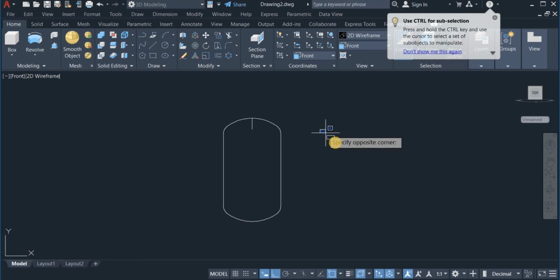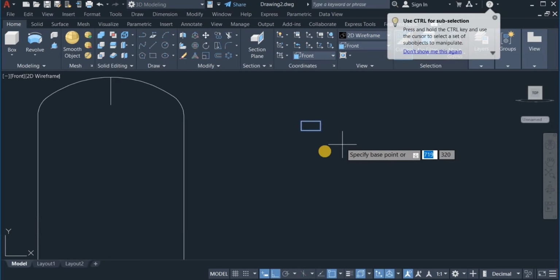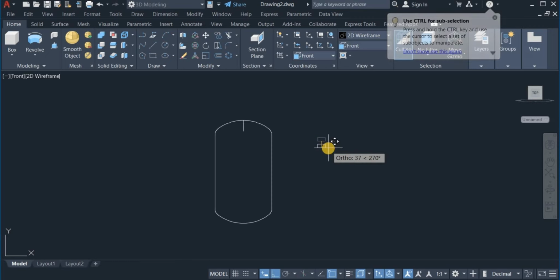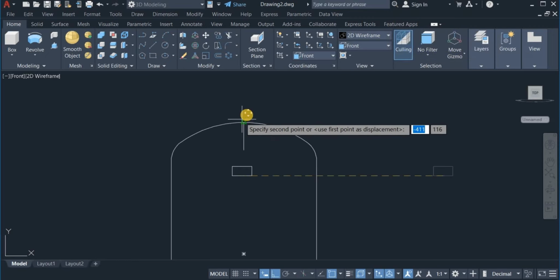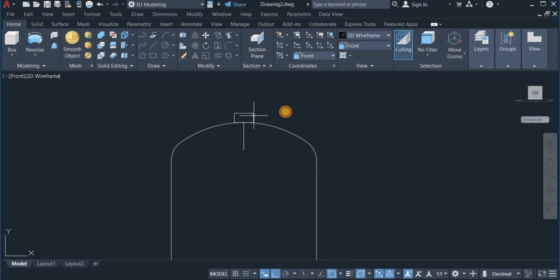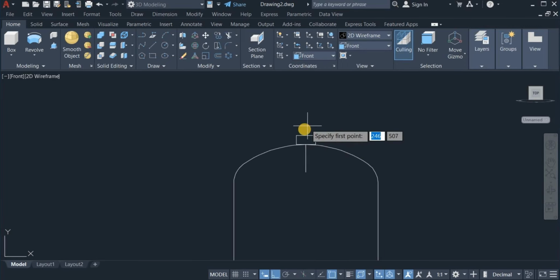Move this rectangle from this point and drop it here. From this point, draw a vertical line of 80. Enter. Then another one to the right by 20.